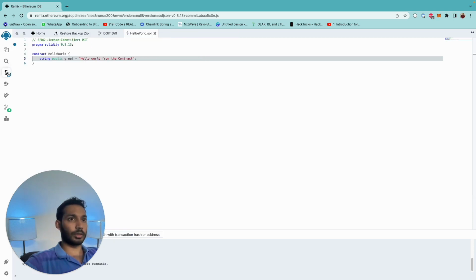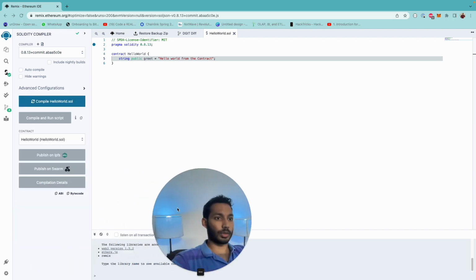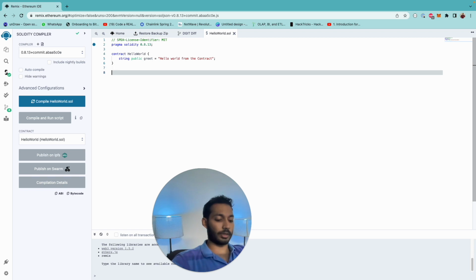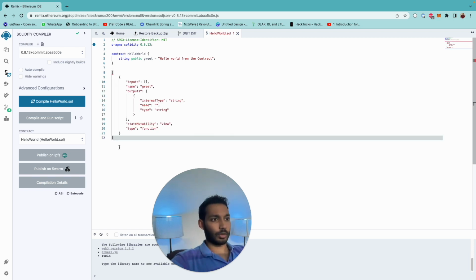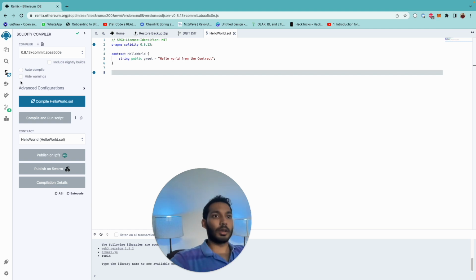Go to the third tab and click on compile. The contract is compiled, and you can copy the ABI from here. ABI looks something like this. Right now we do not need it, but this is where you can find your ABI.